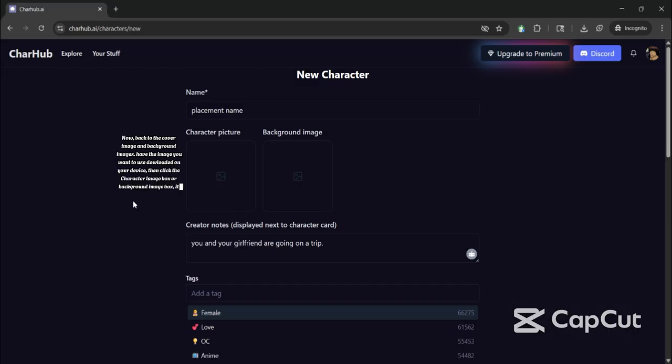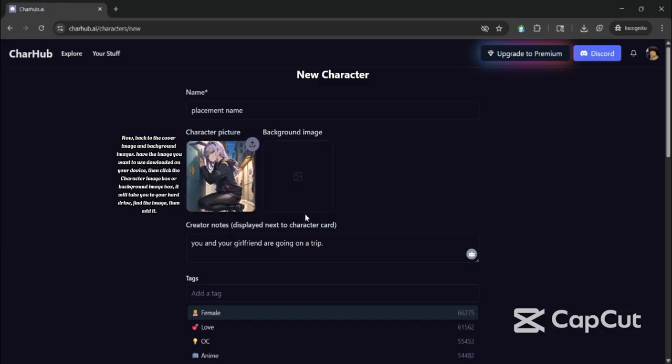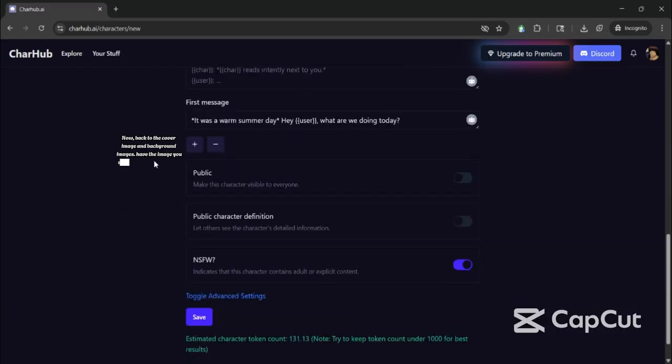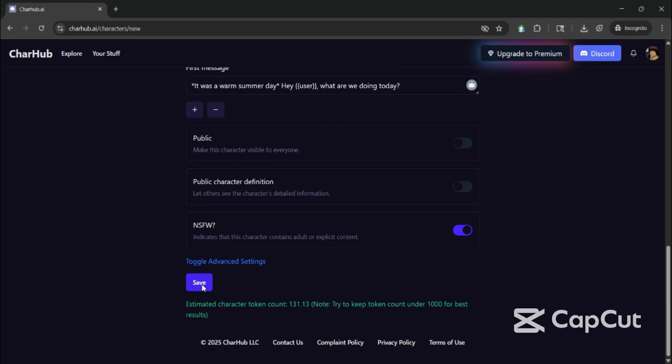Now, back to the cover image and background images. Have the image you want to use downloaded on your device. Then click the character image box or background image box. It will take you to your hard drive. Find the image, then add it.